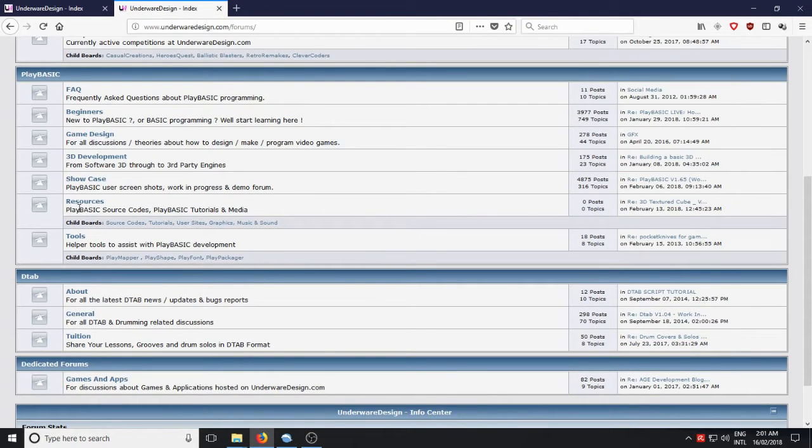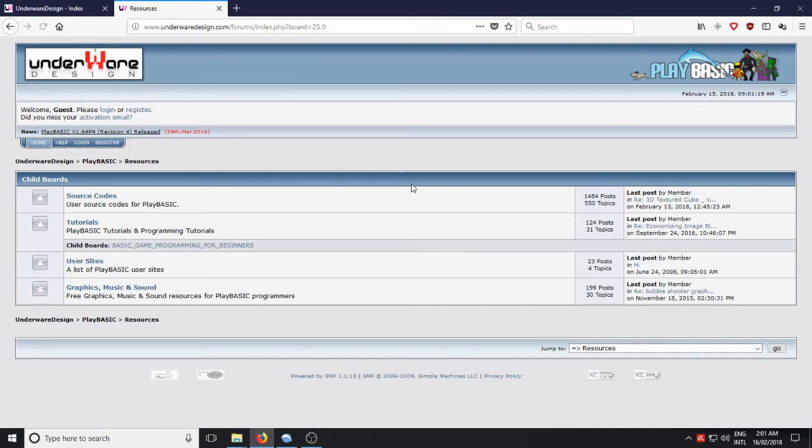So under this heading down here, we have resources. That has a bunch of sub forums here, which has a source code forum, which is purely for people dropping their source codes off. Most of those you'll find there are often things you can cut and paste from the web page into PlayBASIC and then just run them. You might have to modify them sometimes, but generally that's the case. And occasionally you'll find much bigger examples as well.